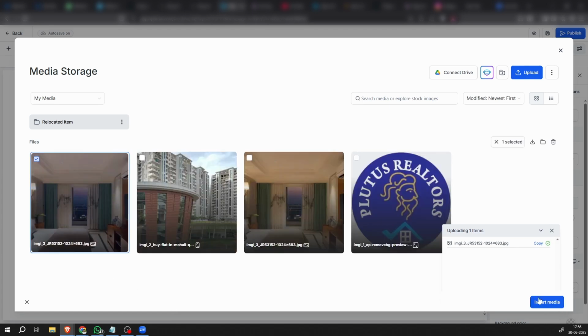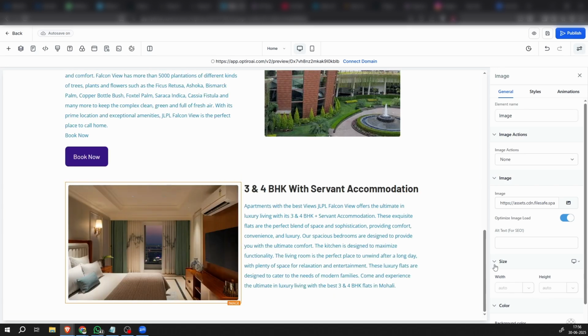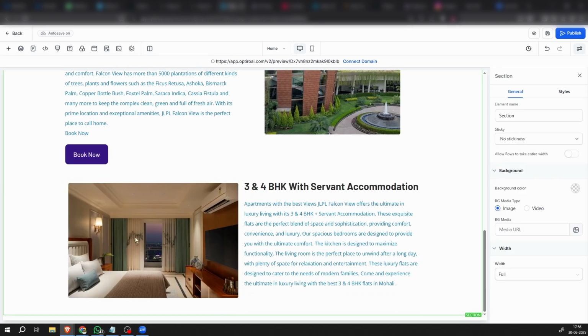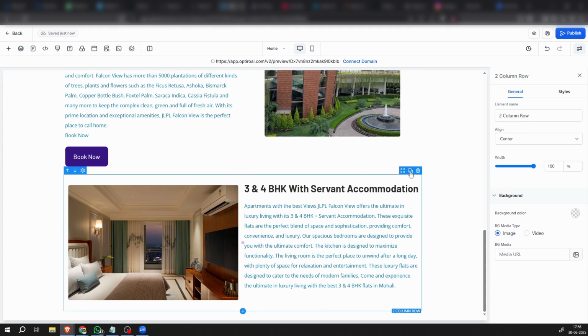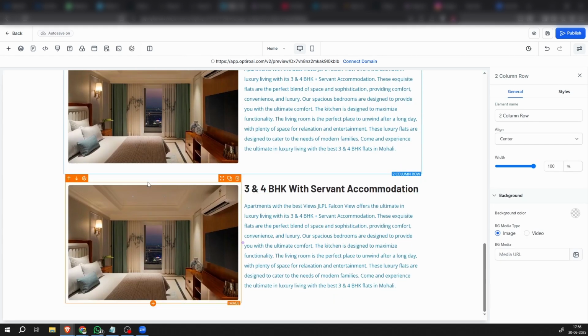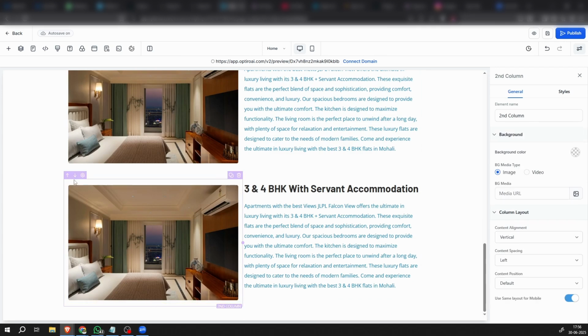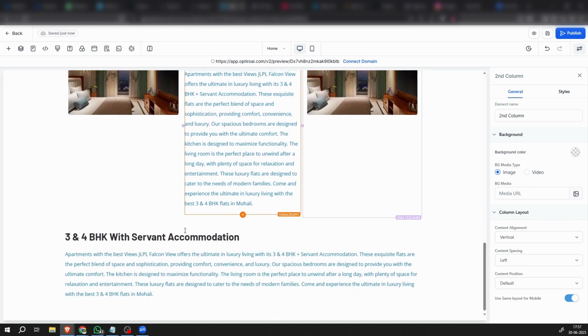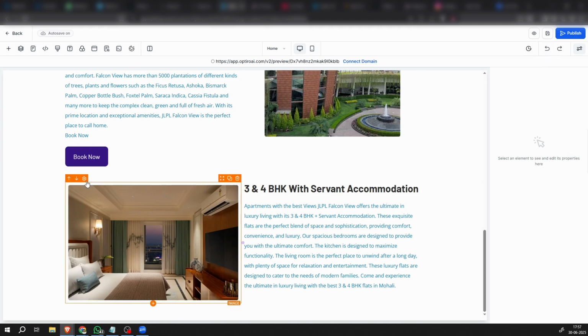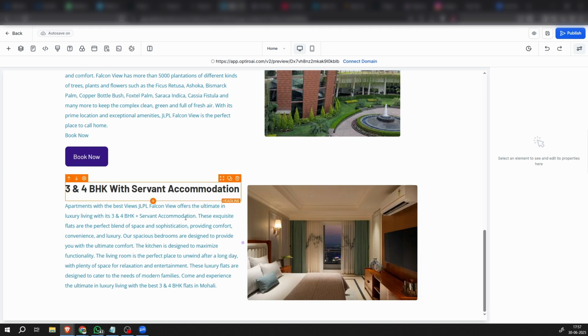Okay, selected that. Okay, the image is there, and now I have to duplicate this section once again. Again, I can change the orientation, like the positioning. No, that is not correct. Yeah, click on the down arrow and it will come to this position.